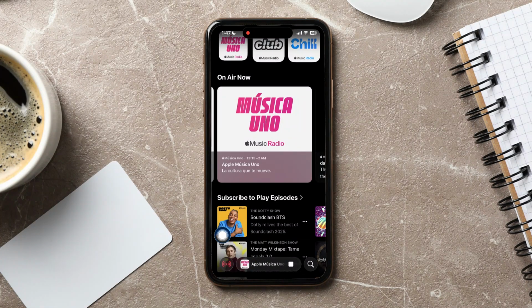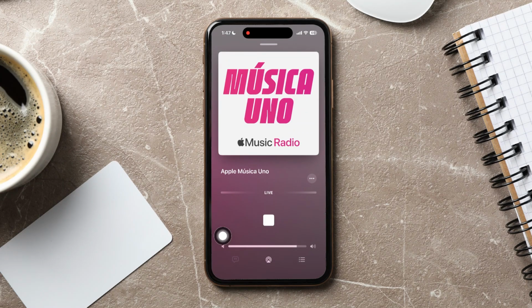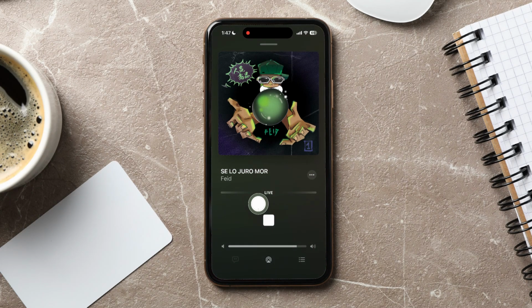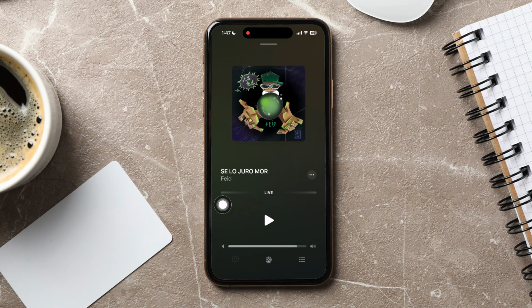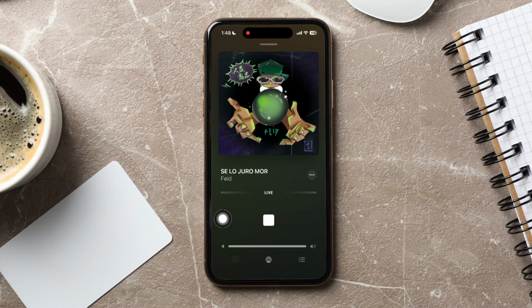Tap on the player again to bring up the full screen view. Here, you can see the currently playing song's information and use the playback controls. You can pause or play the music by tapping the respective icons, and also adjust the volume using the slider at the bottom. Following these steps, you can easily see Apple Music streams on an iPhone.